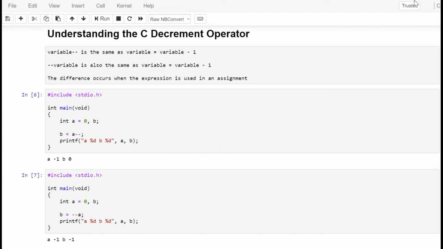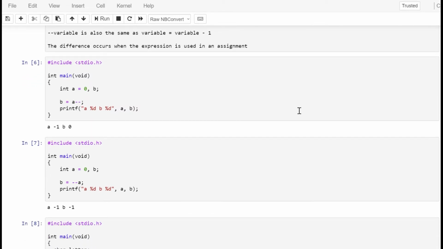So again, let's take a look at our examples. In this case, a equals 0. So we've declared a variable called a, and we've declared a variable called b. And our statement says b is assigned the value in a, which is currently 0. So b will be assigned 0. Then it says decrement a. So a should have the value -1. And sure enough, when we run our printf statements, that's what we see. a is equal to -1 and b is equal to 0. That's because we use the postfix, which says use the variable's value, then decrement the variable.